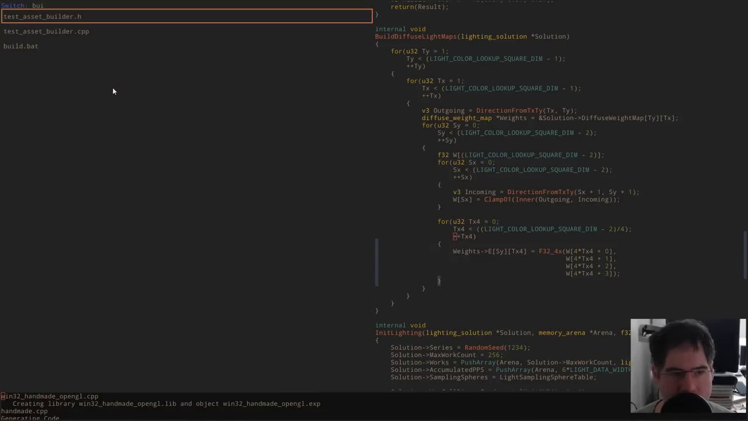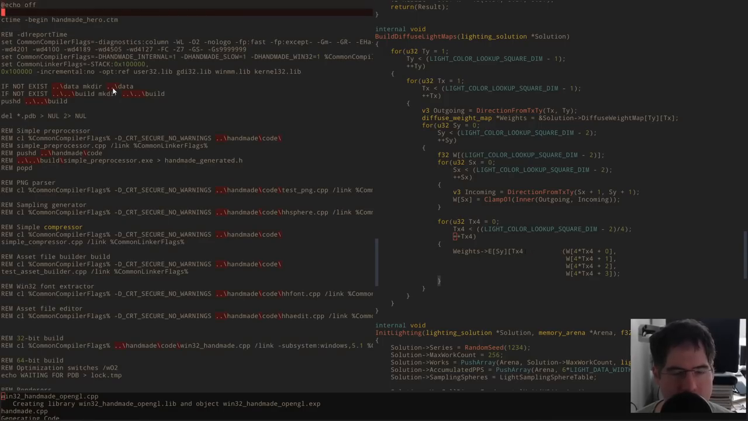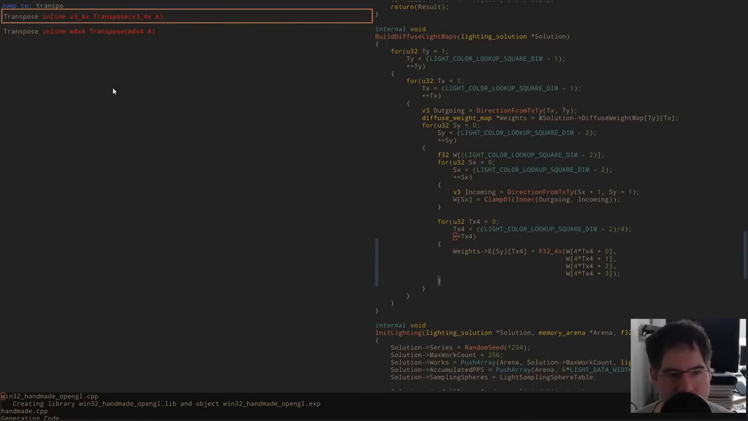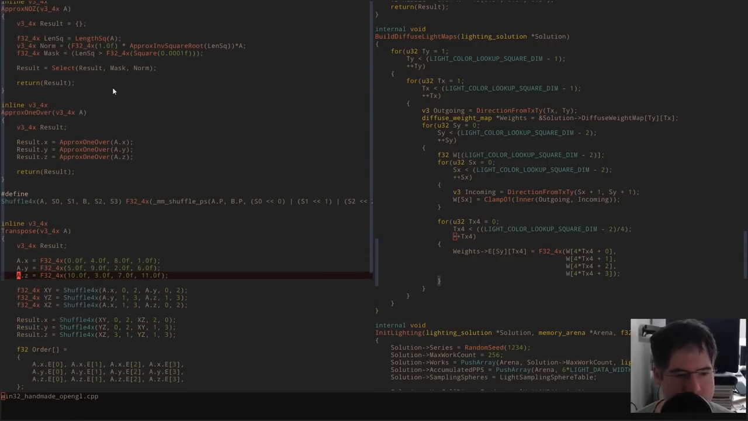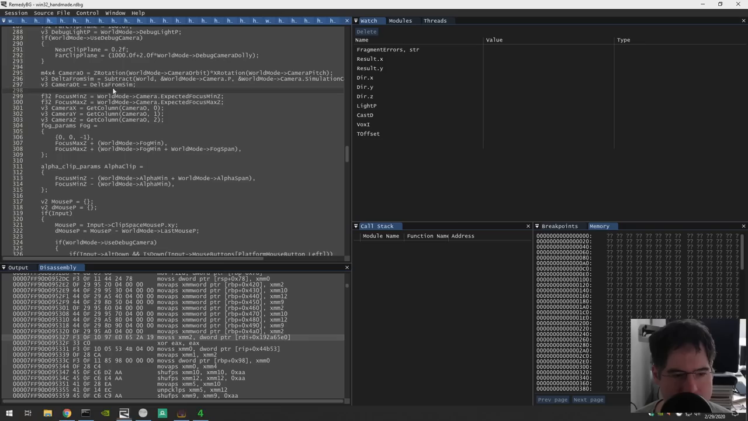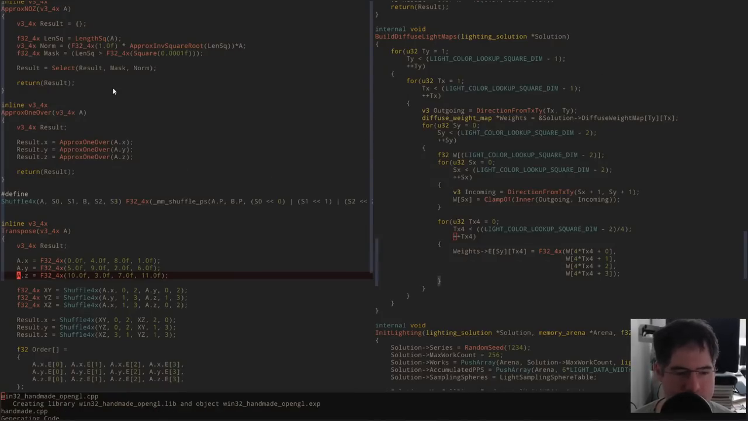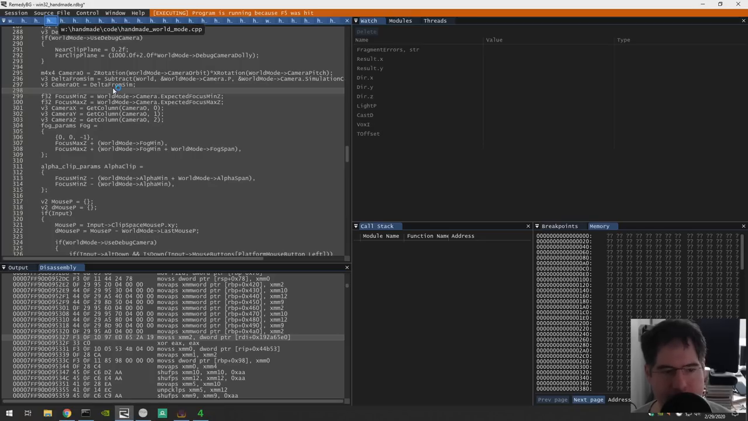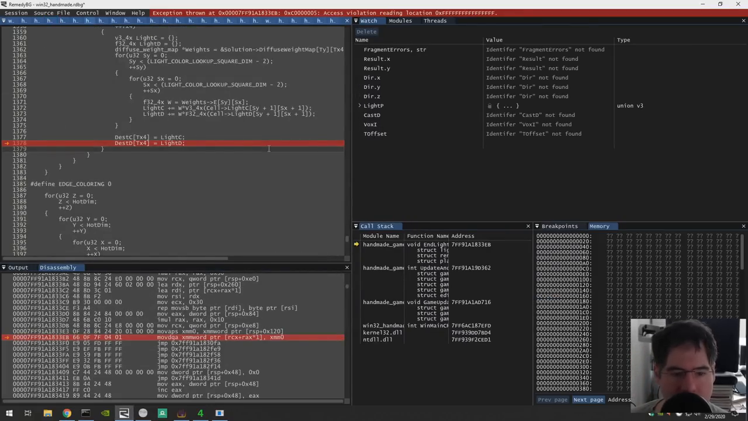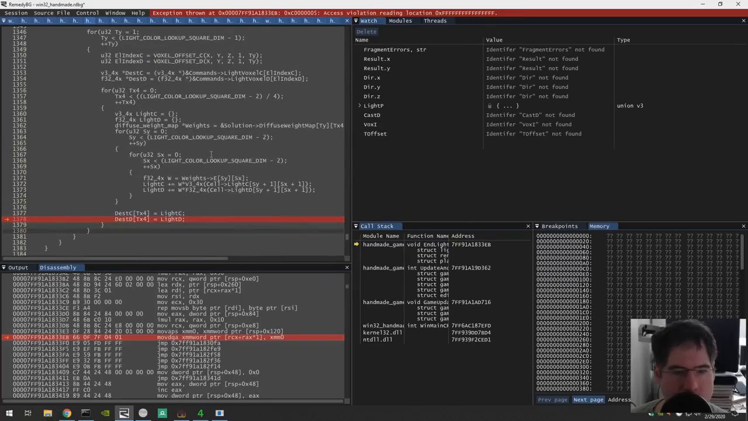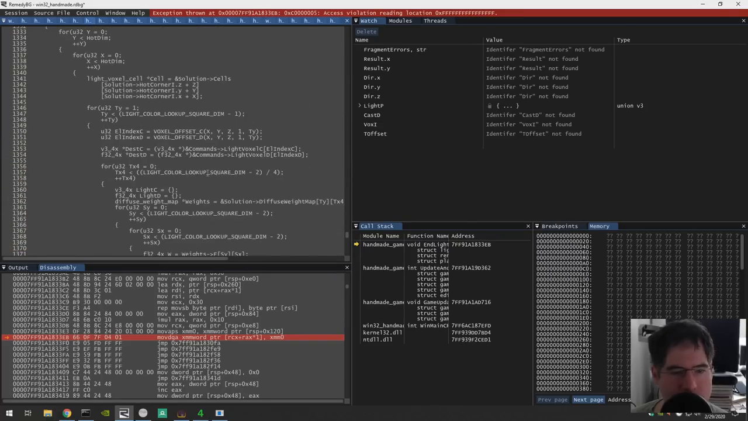So let's go ahead and go to our build. Turn this to a D so we can actually step through it. Go to the transpose. Set a breakpoint. Here we go. Run it. And whoa. Uh-oh. What happened here?